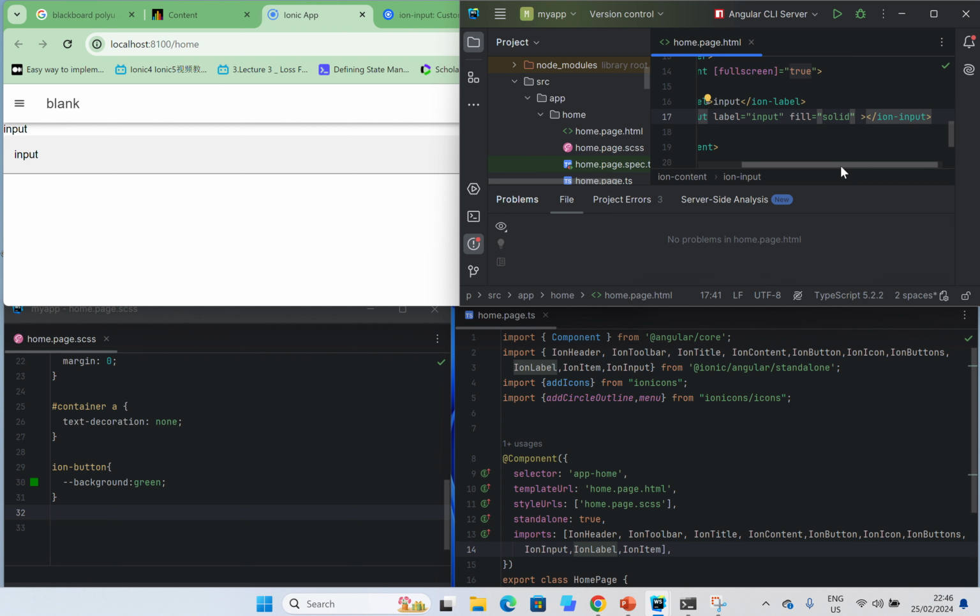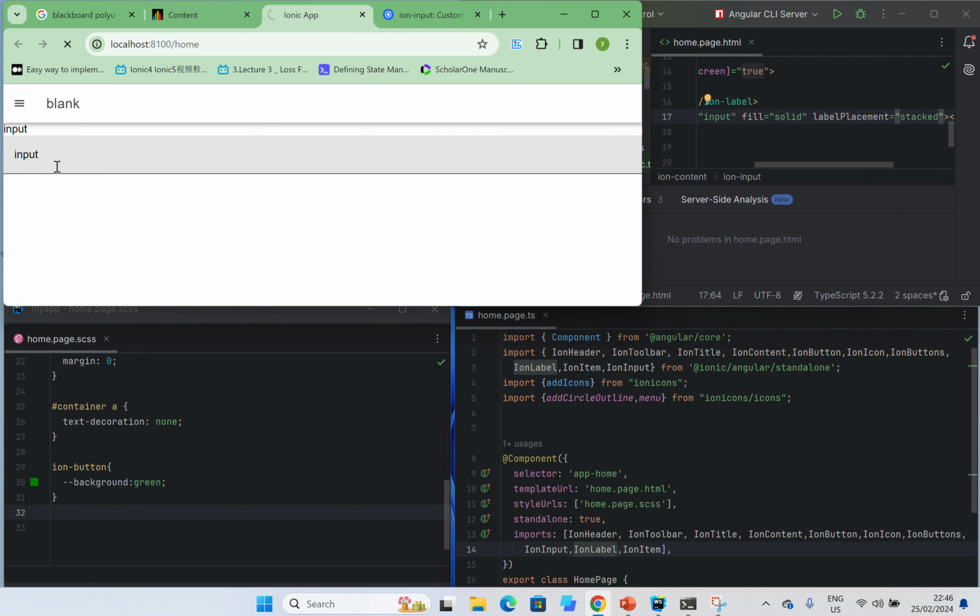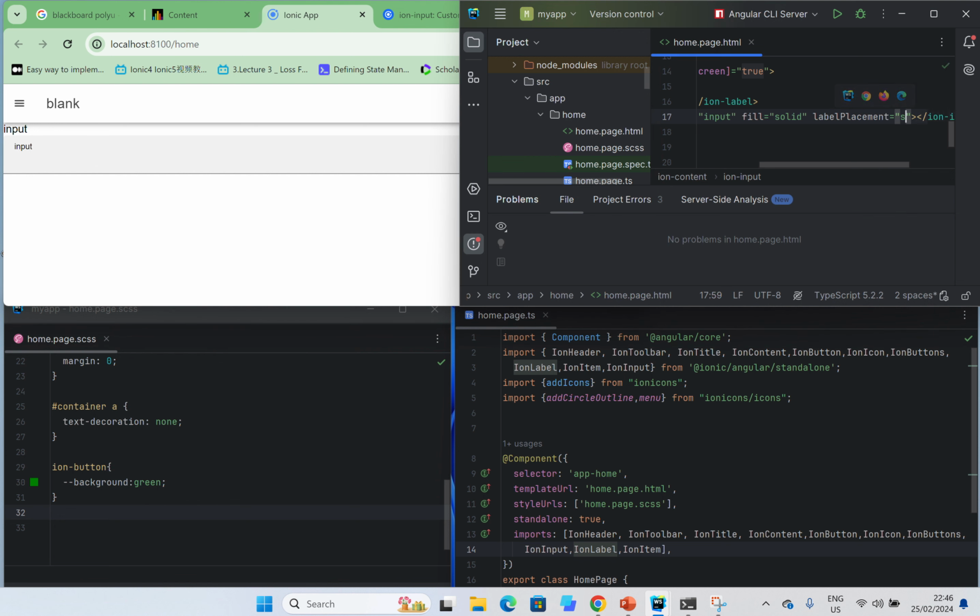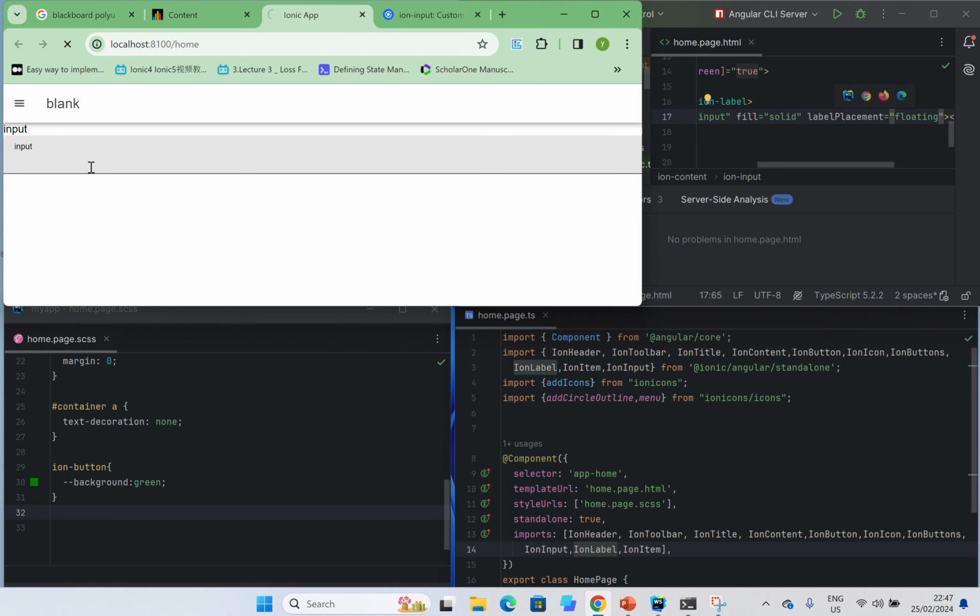Here, if you want to change the position of the input label, you can set the property label placement. You can set it to stacked. The appearance will be like this. You can also set it to floating. It will be like this.